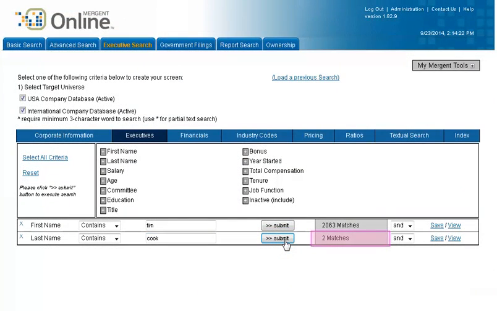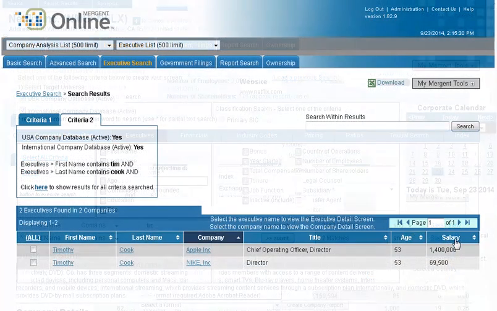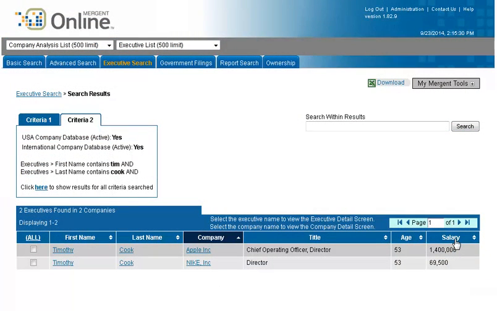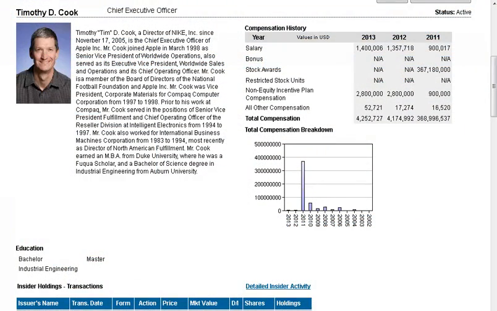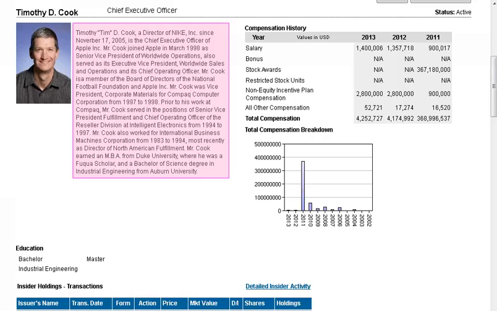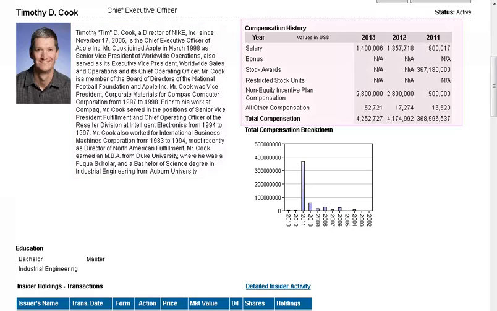Here we can see that we have 2 results for an executive with the first name Tim and the last name Cook. Click the View button within this line to get to the next step. Our results screen allows us to select our CEO of interest, Timothy Cook of Apple Inc. Click on either the first name or the last name to view the executive information. Selecting the name will bring you to a page containing brief biographical information, compensation history, and insider holdings.